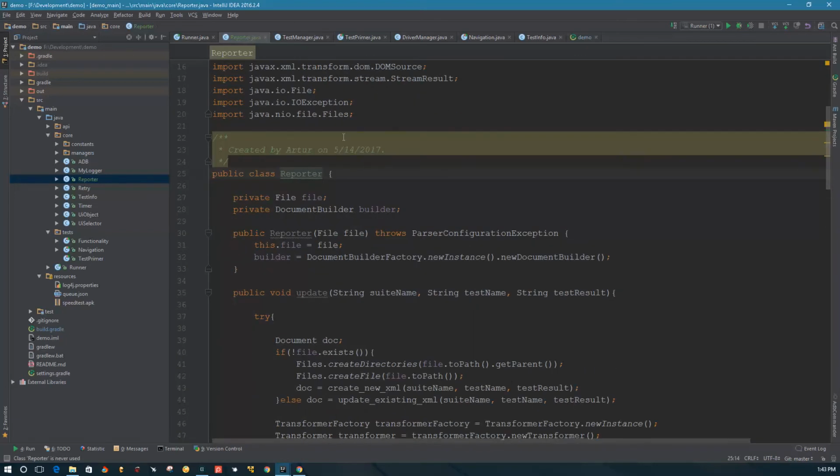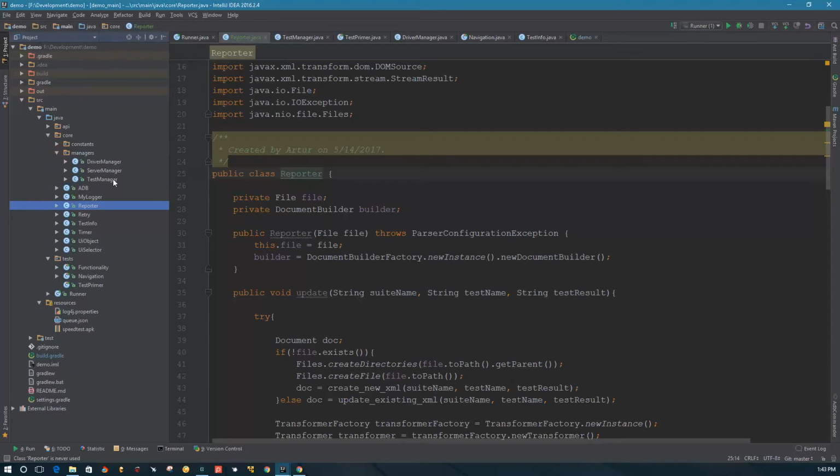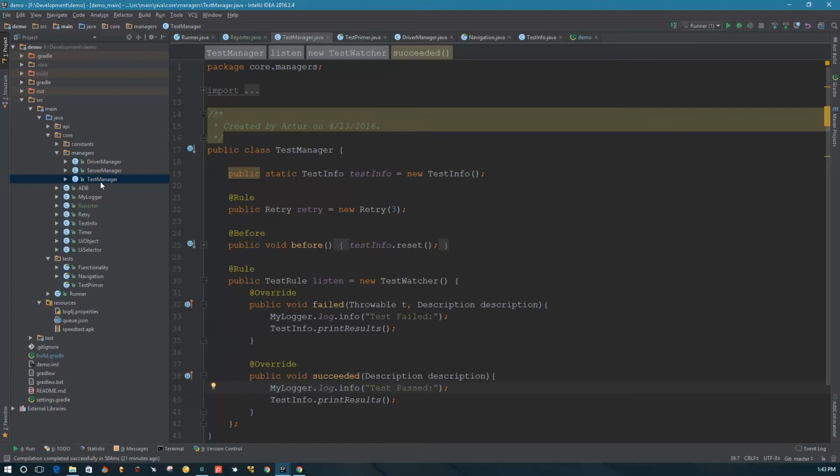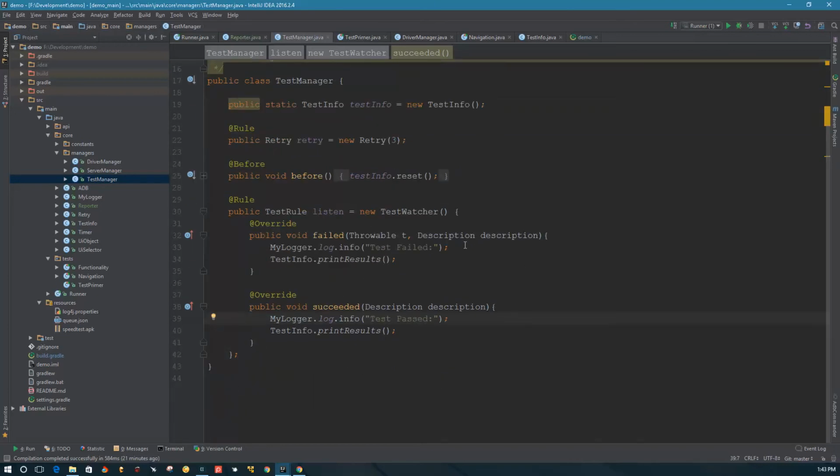Now the only thing we really need to do is just integrate this class in our flow. Basically, we're gonna go into a manager, and we need to find a place where it makes sense to call this method. I think the most obvious place is the test manager, because test manager is extended by every test suite that we have. So if we put that update call in the failed and succeeded methods here, that would be the perfect place for it.